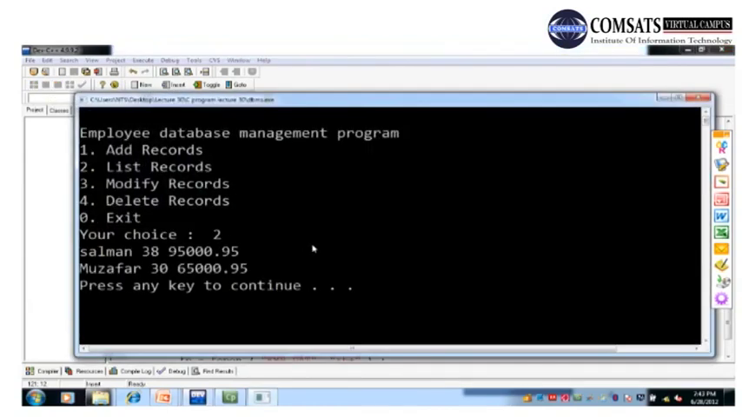Let's list the record. So it lists the previous records. ये काम बिल्कुल ऐसे ही कर रहा है, सही कर रहा है, but now we have divided that program into functions, right?